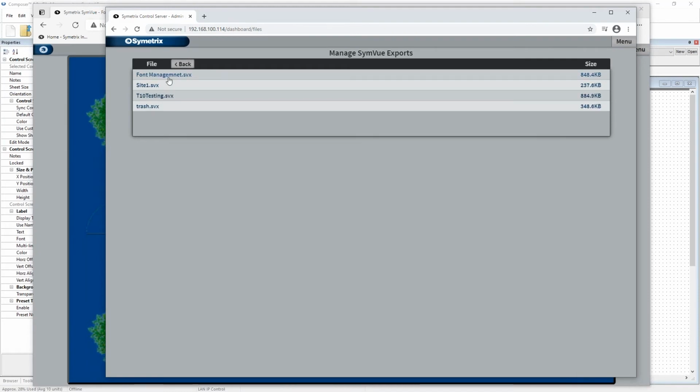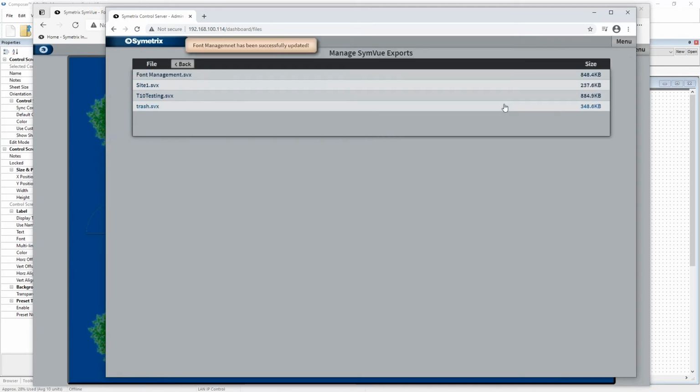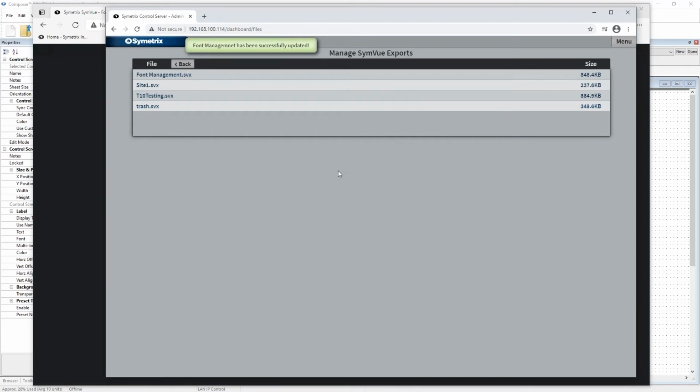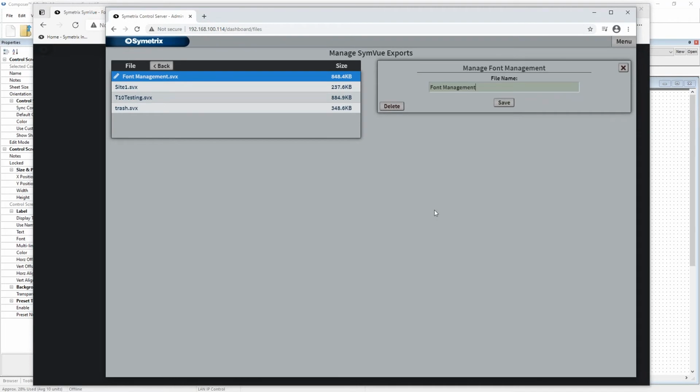Oh, I misspelled that. Look at that. I wonder how I'm going to fix that. Well, let me go ahead and click on it, and then I can change that to an actual spelling of the word management. All right. So now, just for the sake of argument, if during the export process I misspelled it like I did, I can just go back here and change it without having to export or re-export the control screen. I just rename it directly.